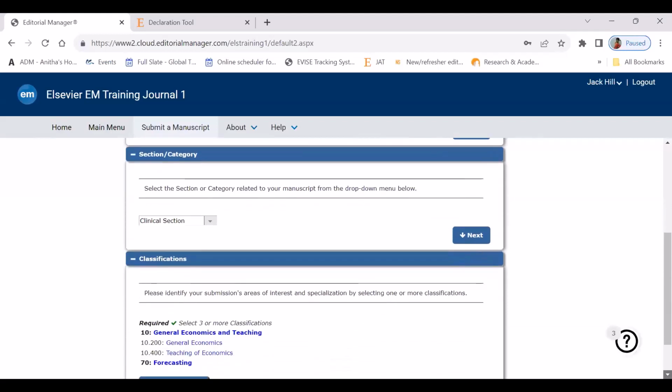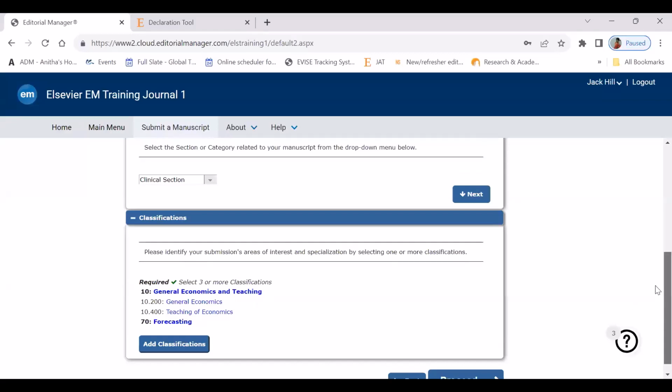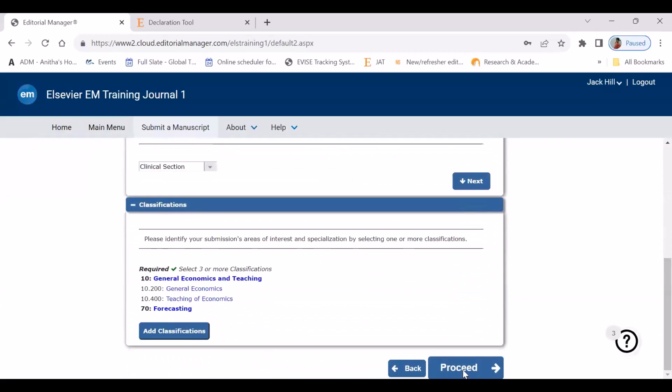I'm just going to expand that. If you could see, you can click on add classifications and then add the classification. I've already added the necessary classifications which are required for this submission. Once you're done with this step completely, just make sure that everything is filled in and then click on the proceed button.